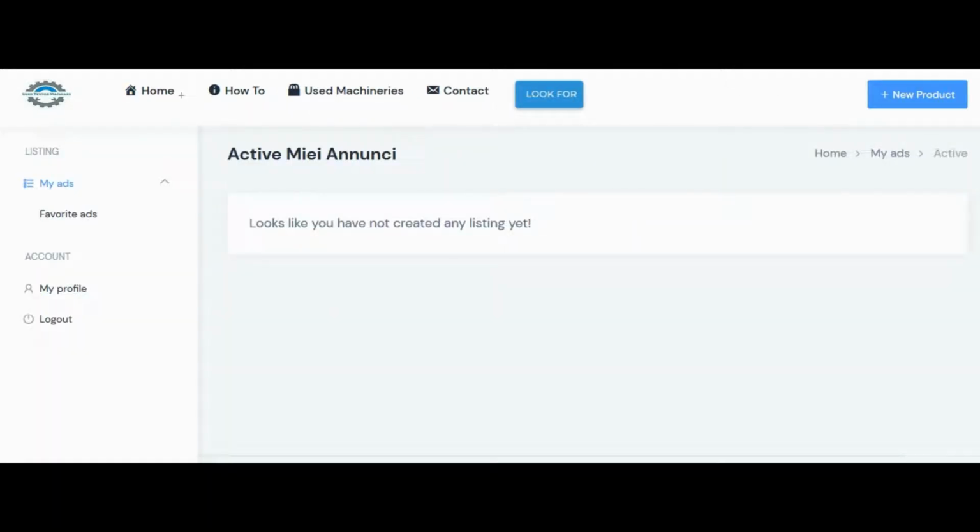Now that you have entered your dashboard, you can see pending or published articles on the left, then profile and exit. At the top right, you can click on Add Product.